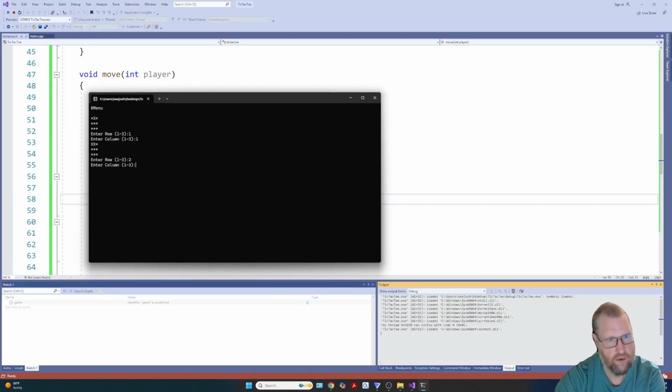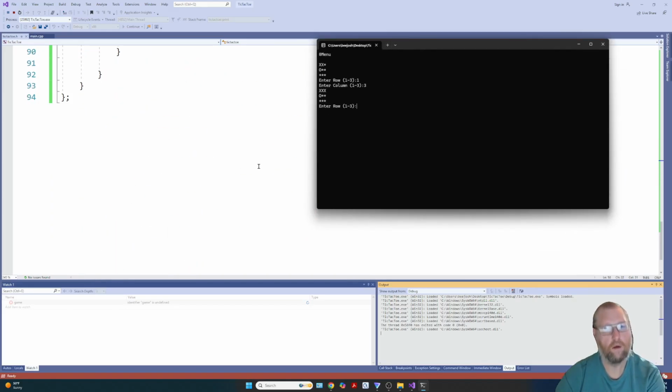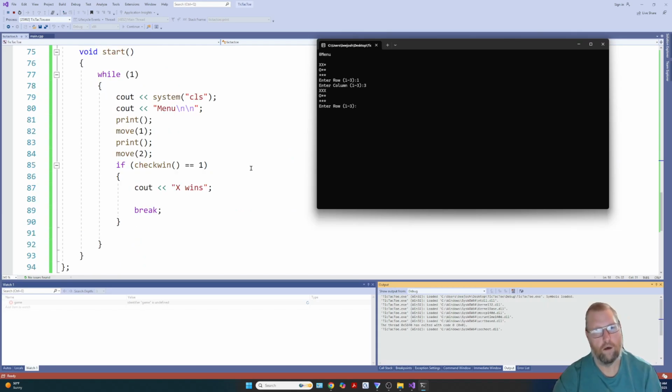I'm going to do 2, 1. All right, now I'm testing my win scenario. I'm going to do 1, 3. Okay, now where's my check win? Oh, it's asking for one more move. This check win should be between your moves. Yeah, okay, so it's asking for one more O move, even though it's 1, 1. So your check win needs to be between your moves.